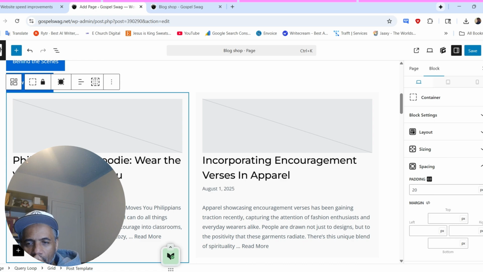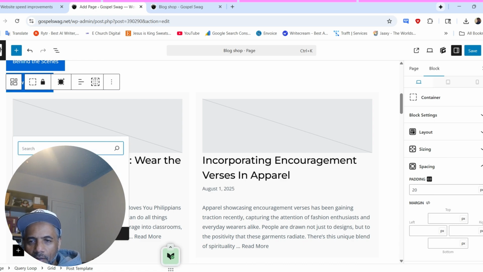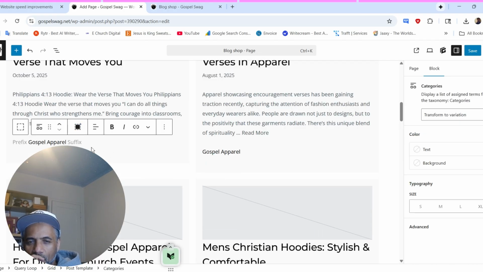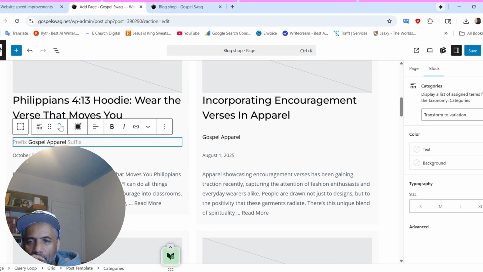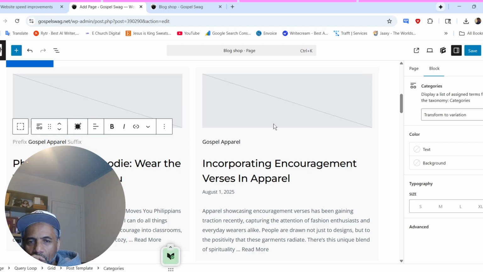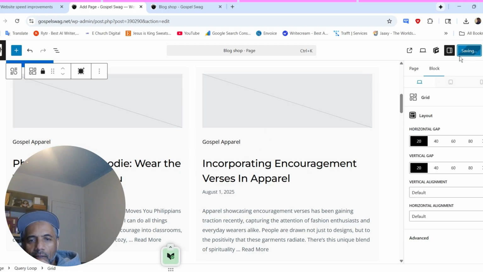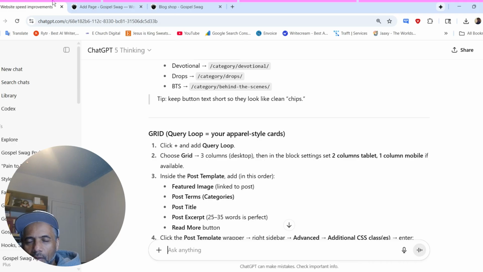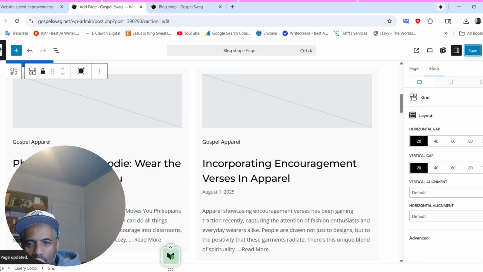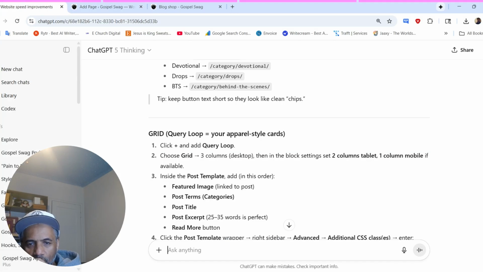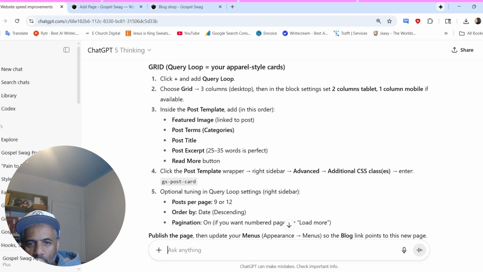I don't know how to find categories, but I'll see if I can find it. CATE, maybe categories. Okay, there we go. Categories. And they wanted me to put that after the image. Okay, I like it. Okay, now it's making sense. And post title, I think we got that. That's the post title. Post excerpt, we got that. Okay. And then the read more button.